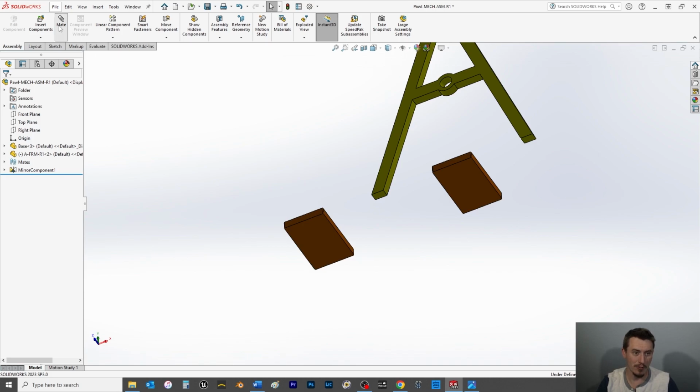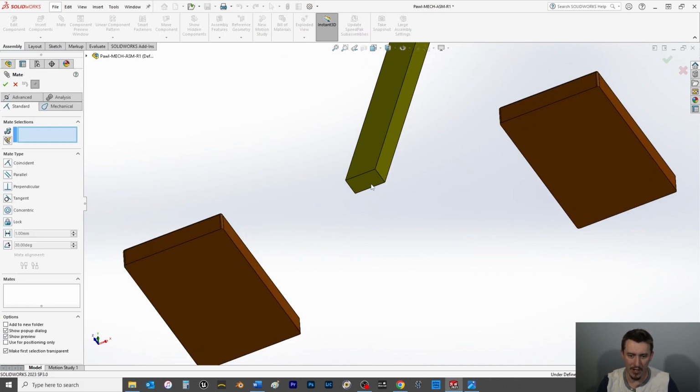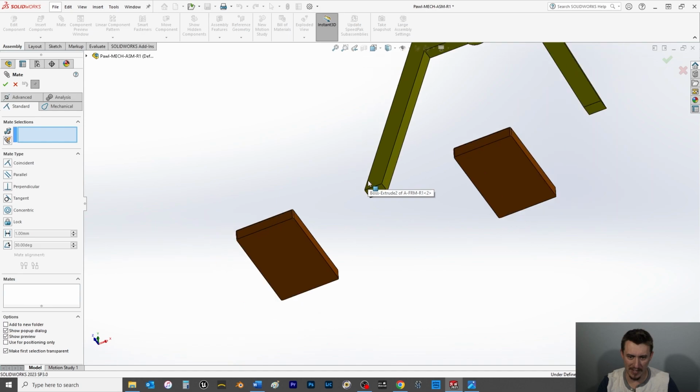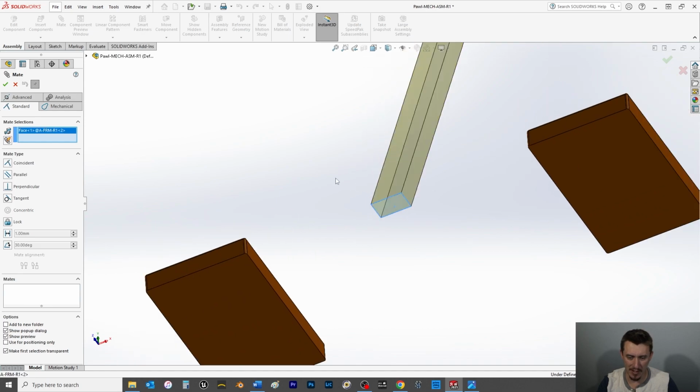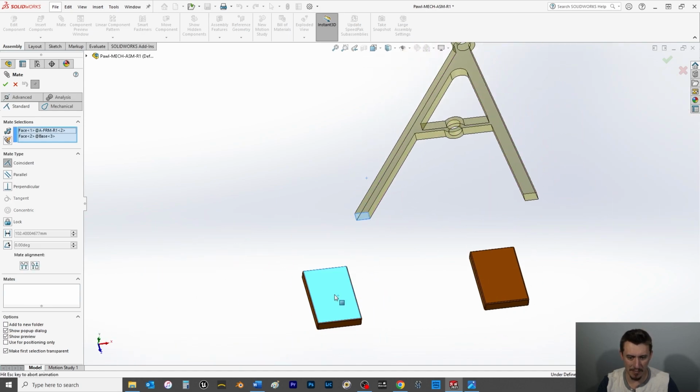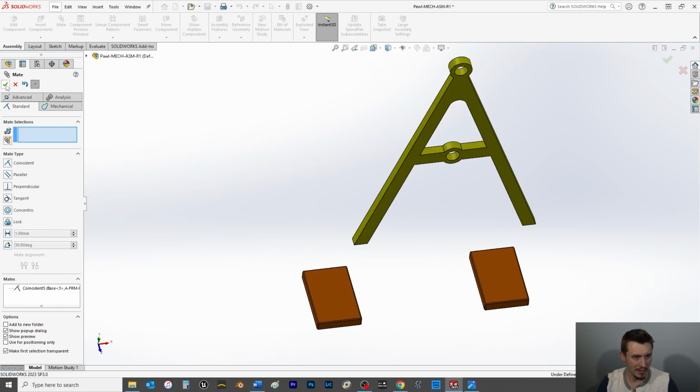So again, we'll choose mate. Scroll wheel zooming in and out just by scrolling. I'm going to select the bottom of the A-frame and the top of this base here. Click OK. And then what I'm going to do here actually is I'm going to go, let's see, we're choosing the flyout here.